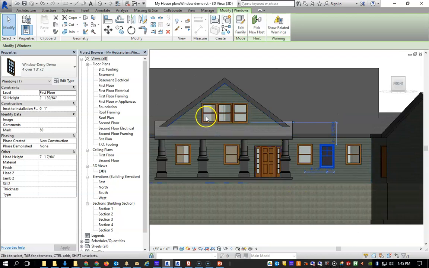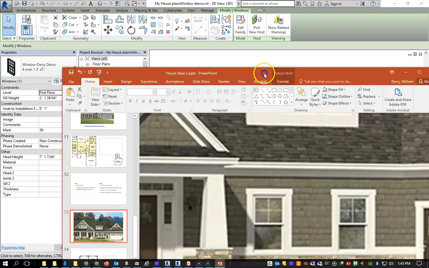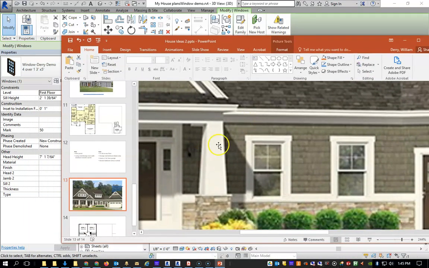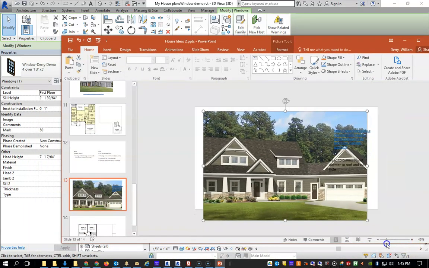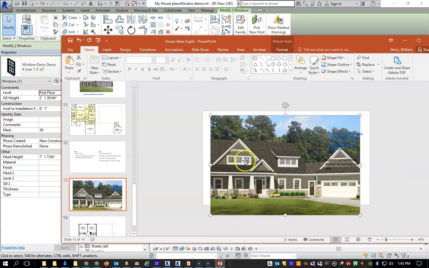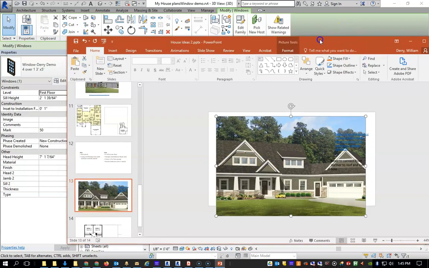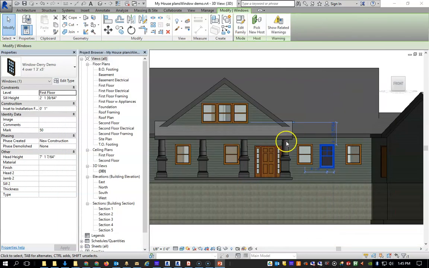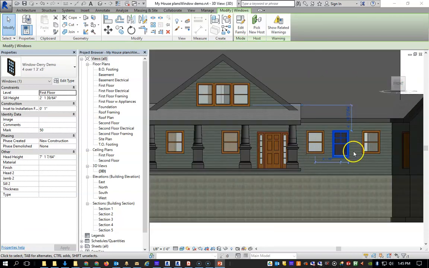Now, these upper windows she currently has as double hung windows, and if I look at this, I think that these are a series of awning windows. So we would have to bring those in and edit those, and I can show you how to do that as well. All right, this video is already starting to get a little bit long, so let's just see how we would go about changing these.